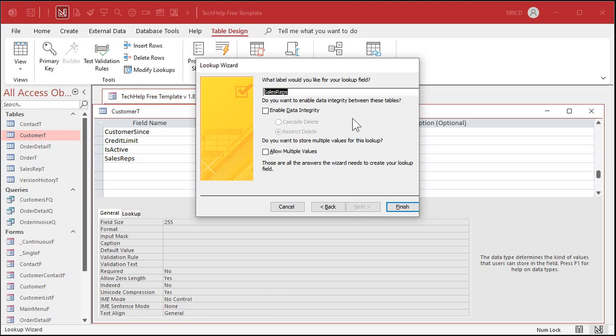Okay, now, a couple things. What label would you like for the lookup field? Not a big deal. Data integrity is something you can turn on, but if you do, you can't do multiple values. So leave that off. This just means that you can't have, for example, a sales rep get deleted if their value is already assigned to one of the customers. You'd have to delete the customer first and vice versa. This is referential integrity. I've got a whole separate video on that.